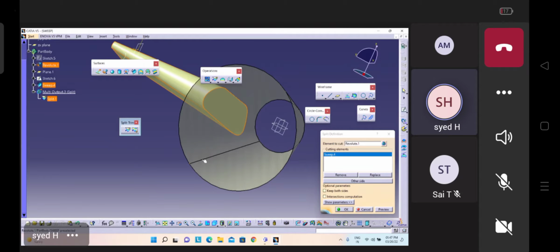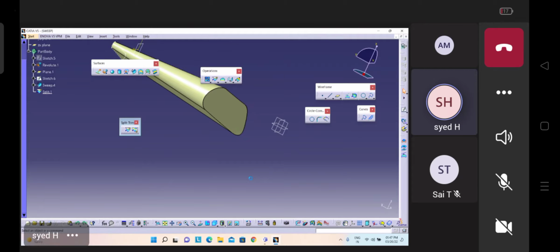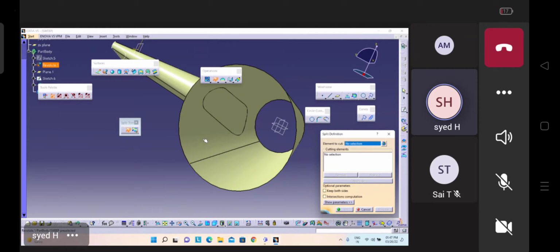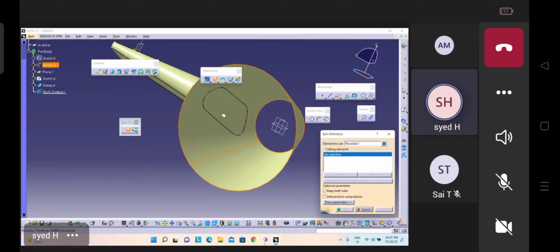Suppose for example, I don't want to delete anything, I just want to make this surface and this outer surface as separate surfaces. So in that case, what you have to do is just click on keep both sides. Initially, what happened, for example, I am selecting the internal portion also, the complete surface is selected. If I select the outer portion, the complete surface is selected. Why? Because right now it's a single surface only. But when you go for the split option, selecting this is my element to cut, this is my cutting element.